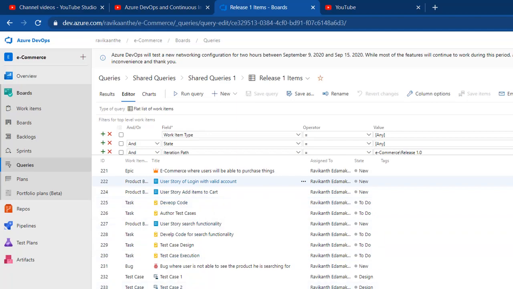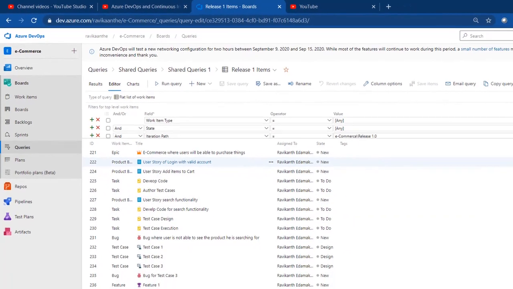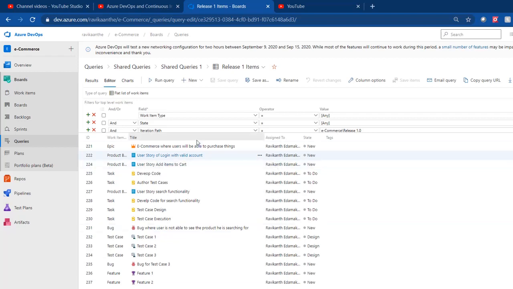Okay, so if you see under release 1, I have all the work items: I have Epic, I have user story. There are 3 user stories. For Epic, we have 2 features. Basically, in the tree structure, Epic is at the high level. And then for this Epic, I have 2 features. For these 2 features, I have 3 user stories.